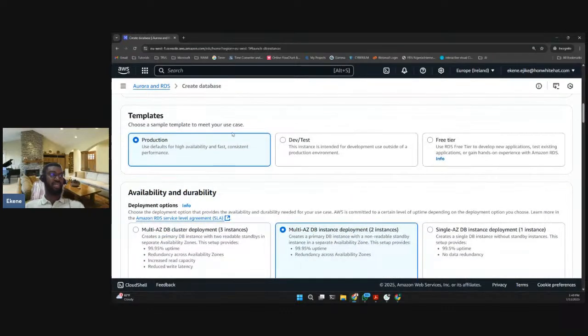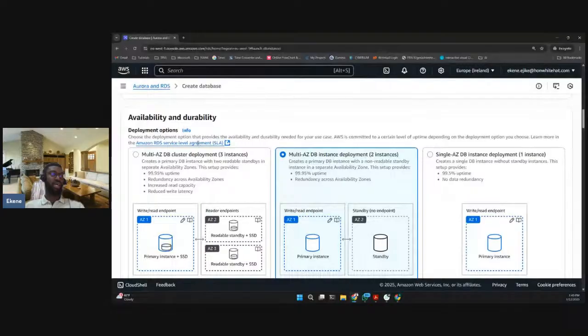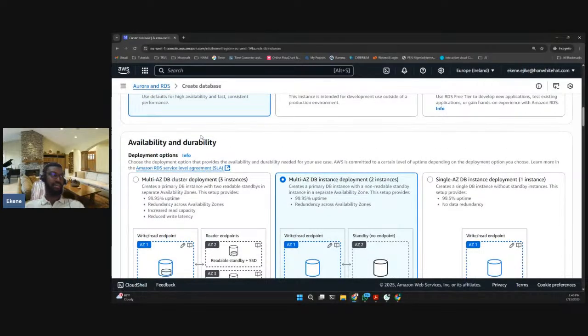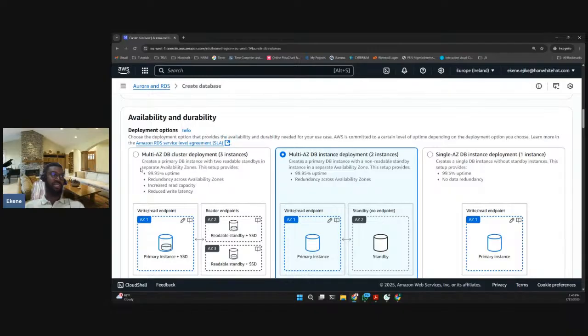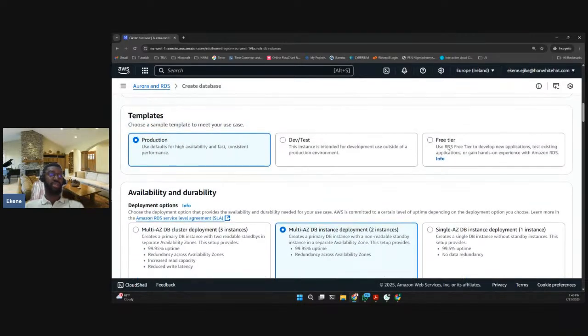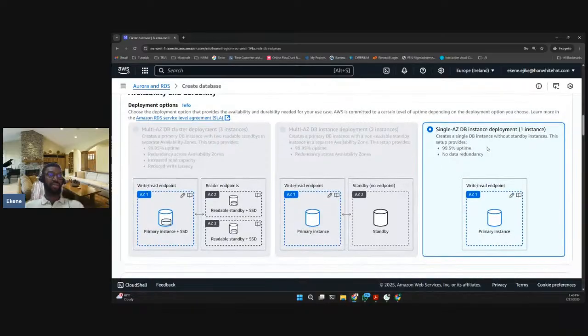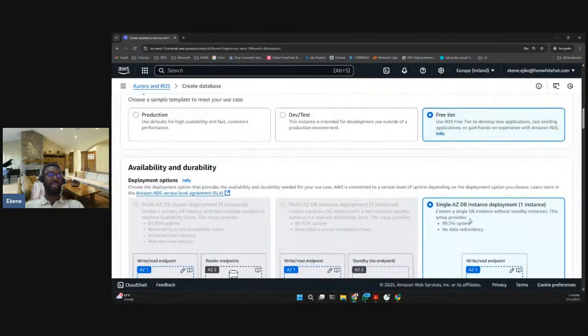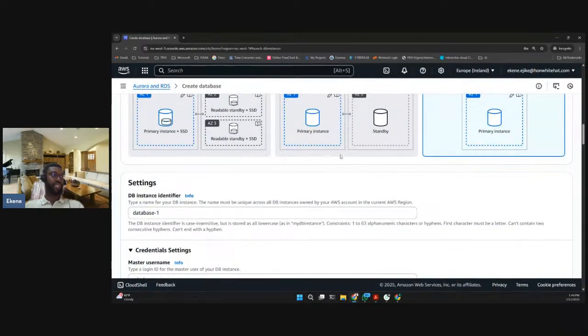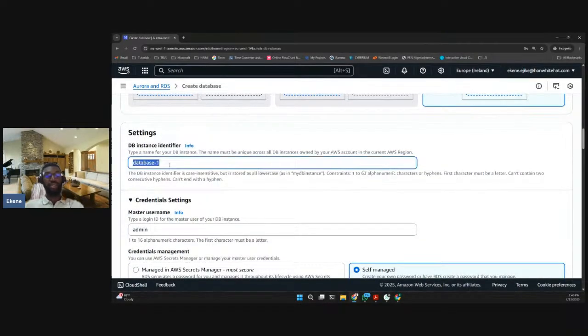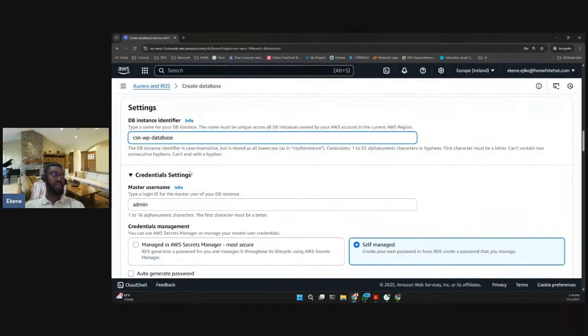And when it gets to the templates, we don't need production. For the person who asked about maxing out, you can see all of these options: increase read capacity, redundancy across availability zones, and things like that. But we don't need production. We need free tier because it's just for test basically. So you can see it's just one instance, but for these other ones, you have two instances, the main and the backup. So we're going to use free tier and the single AZ, that's availability zone. Here is just the name. You can call it CSN WordPress database, basically, or whatever name you choose to give it.